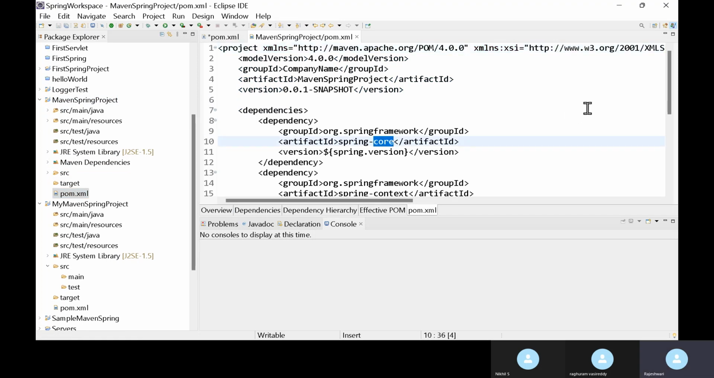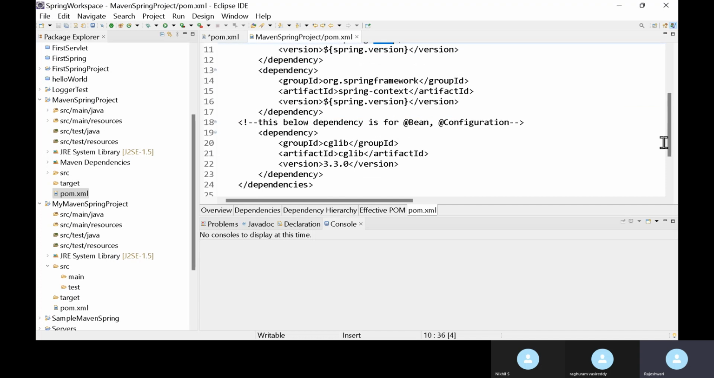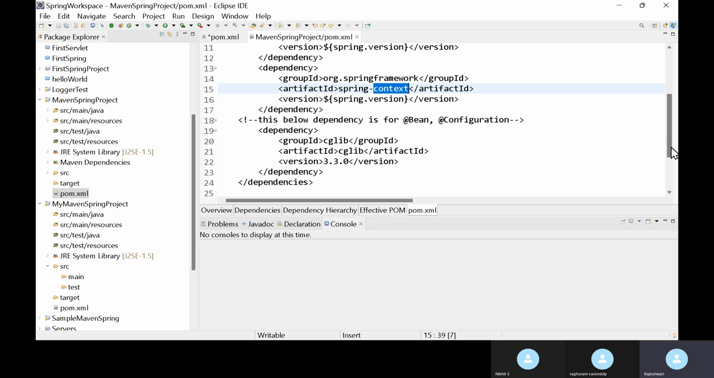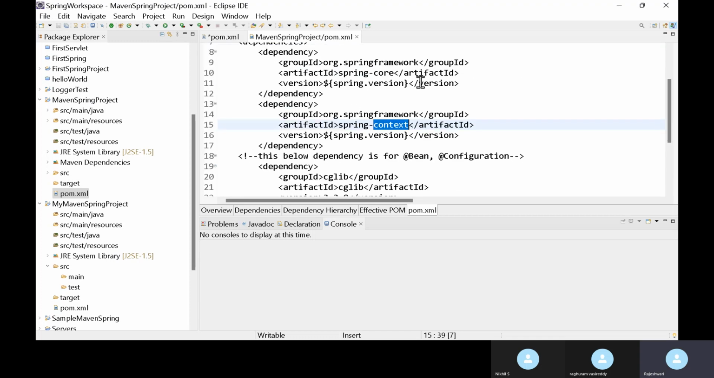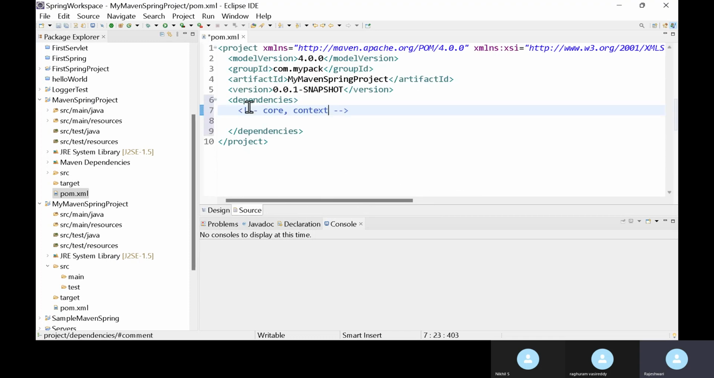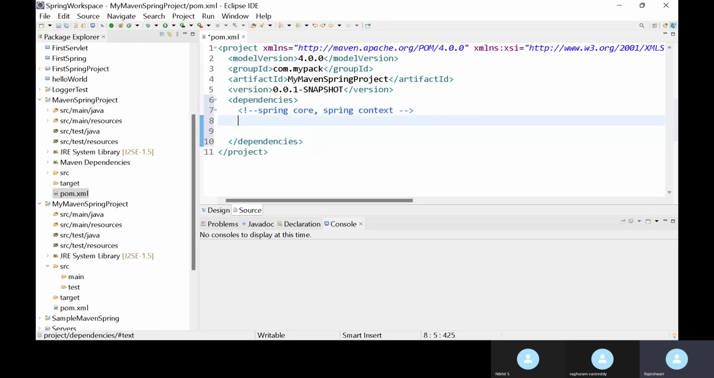So Spring core is there. Spring context is there. I think these two should be good enough. Okay. Yeah, those two should be good enough. So we need these two. Spring core, I will add the word Spring. Spring core dependency is required. And the Spring context dependency is required for any Spring project to work. So we will add these two from a repository.